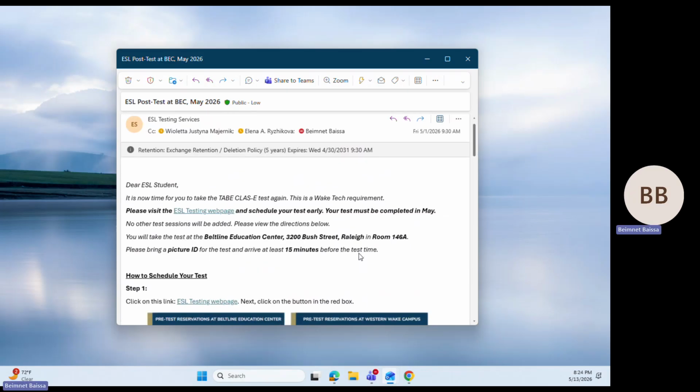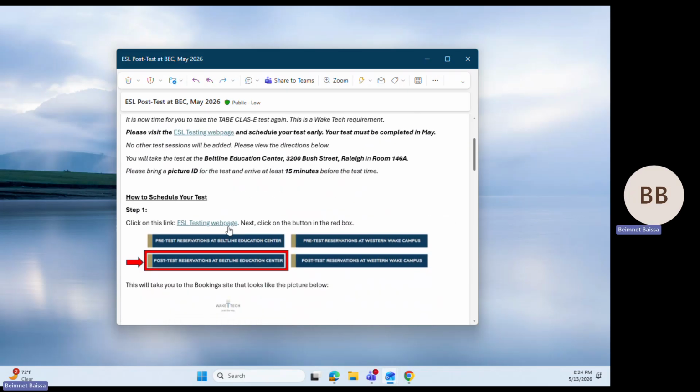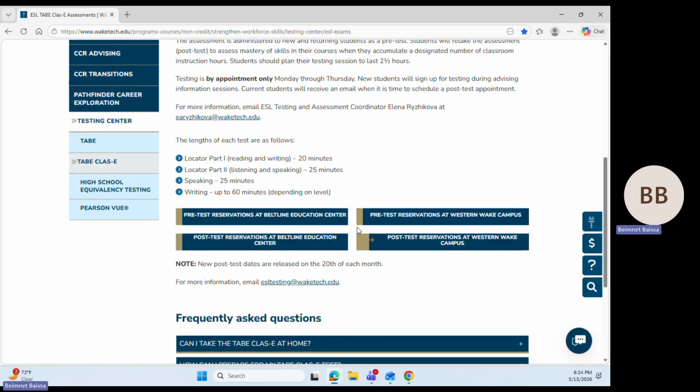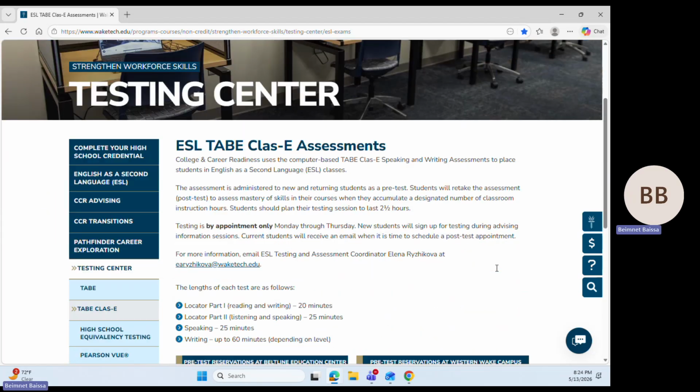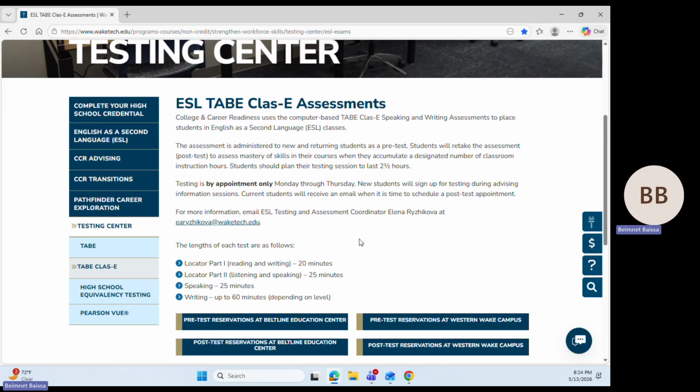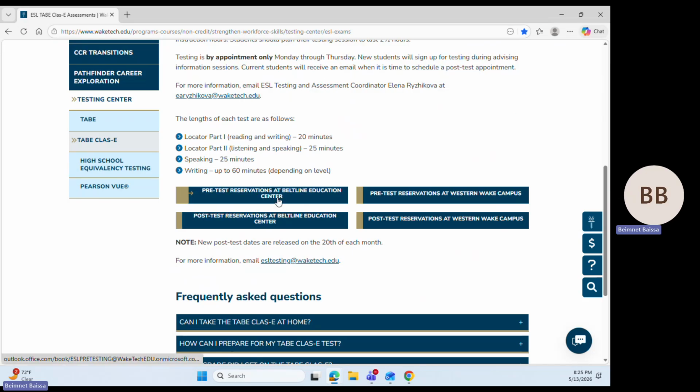So the first thing it says is that we need to visit the ESL testing webpage. When we open the webpage, it shows us this screen. On this website, it has some information about the test if you want to look through that, and it reminds you that testing is by appointment only. To schedule that, we're going to need to click on one of these 4 buttons.